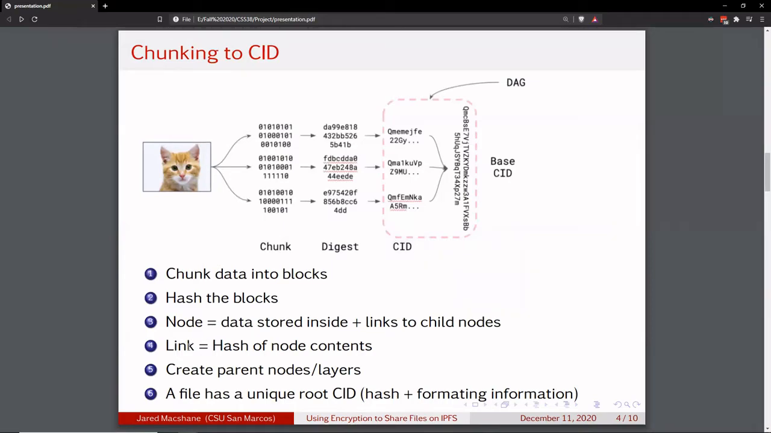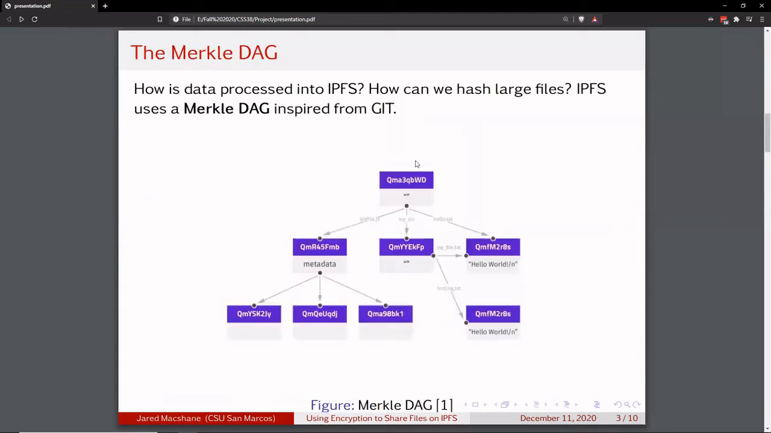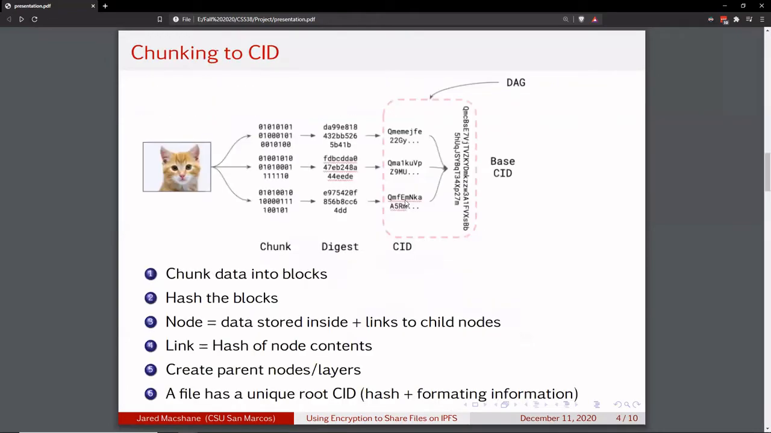So yeah, the chunker will link the hash of the node's content, and it'll create parent nodes and layers. So you first create all of the base layers, and then you can create the parent ones after that. And then each file will have a unique root CID. So once you concatenate and you hash up, you'll hash these and then you'll get this node, and then you hash all these together and you get that node, and this is the root file CID. So when I speak of the CID of the file, it's the root node.